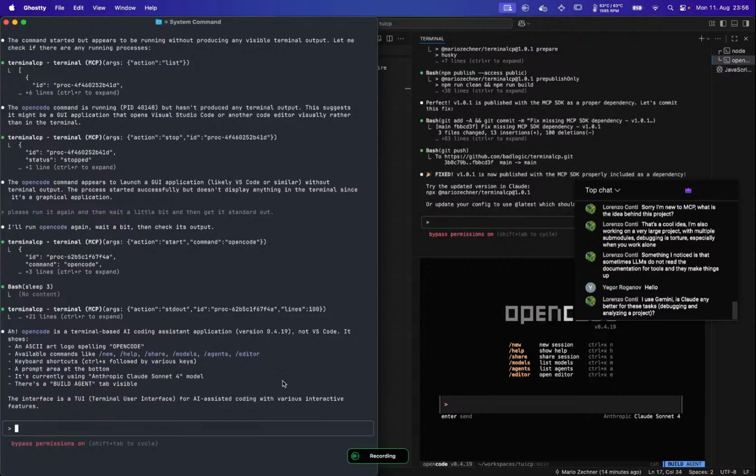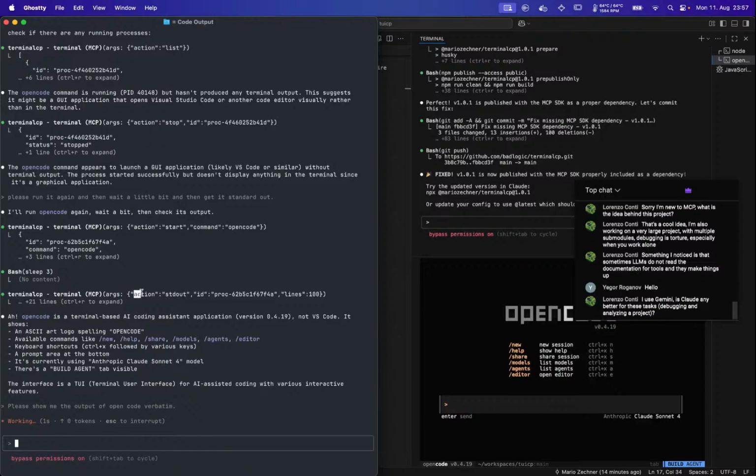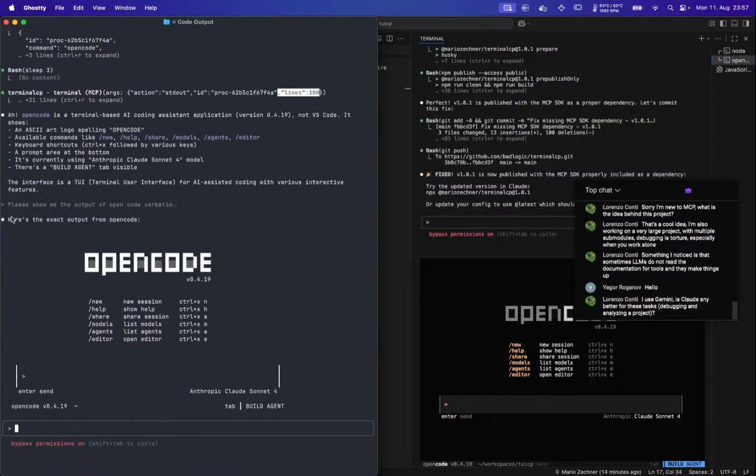Okay, please show me the output of OpenCode verbatim. So it can call standard out for the OpenCode process, and that will give it the last 100 lines it outputs to the virtual terminal. And this is also what Claude sees when it calls this, right? And then it can just interact with that.